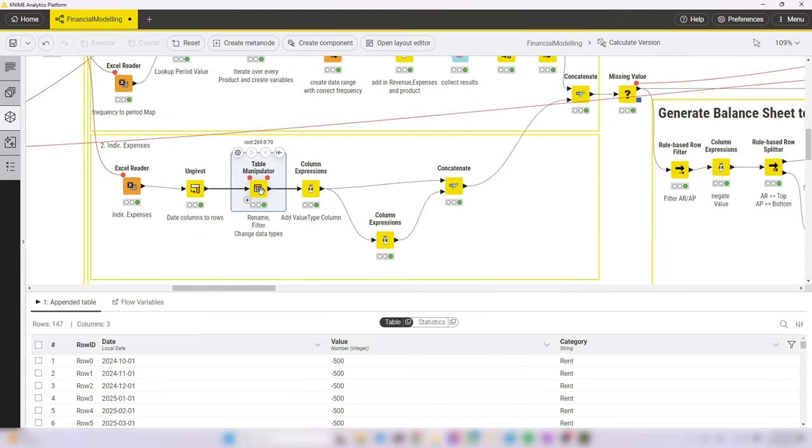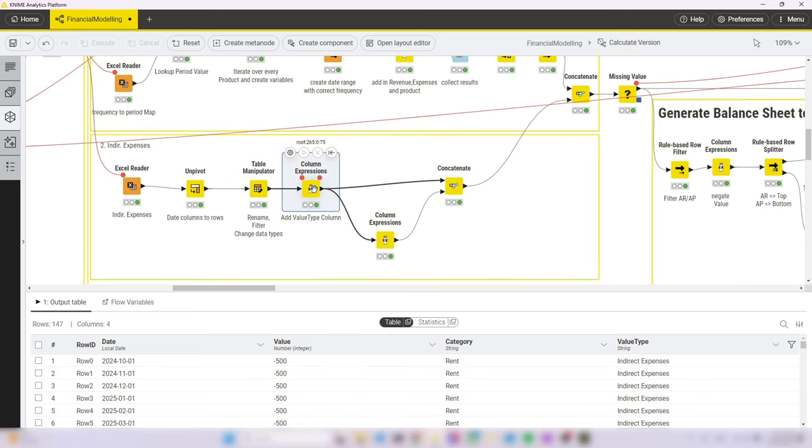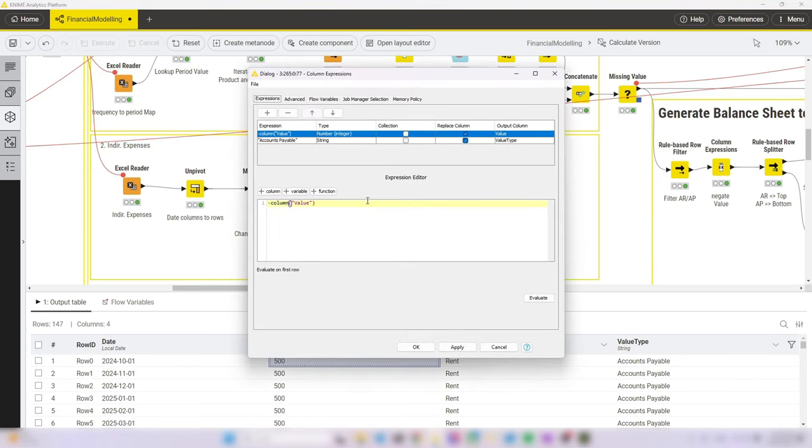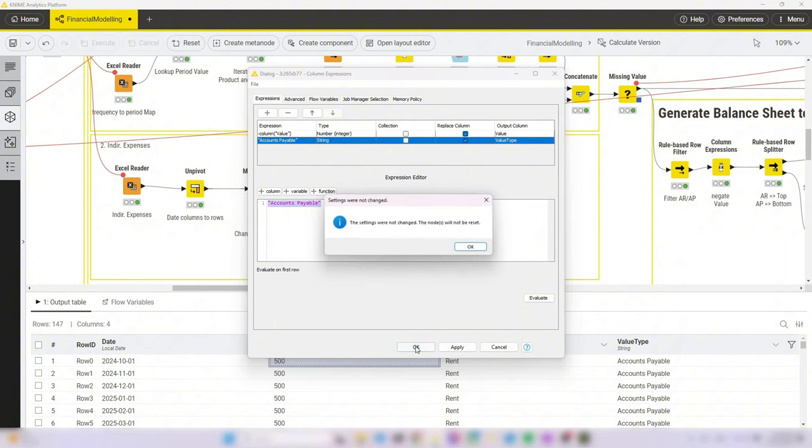So at the beginning, we have our table manipulator where we have the cost categories and then we add our value type as indirect expenses. You can now see this column expressions node where the value type is accounts payable and the value has turned positive. And that's exactly the trick. We negate the value of our debit entry to make it a credit. So in our case, credits are positive. And we then change the value type to accounts payable.